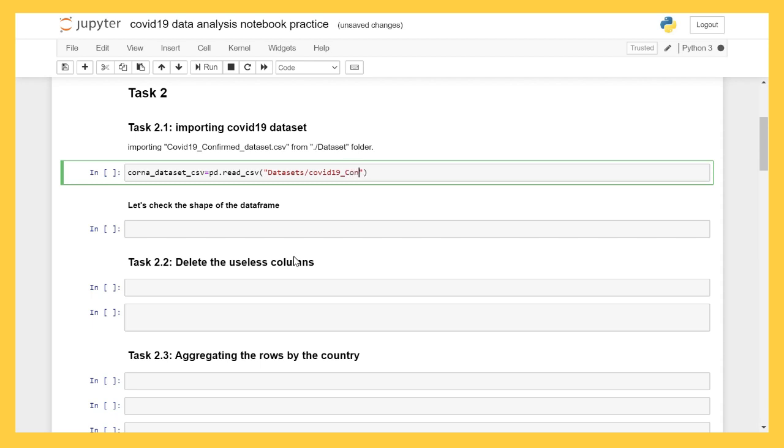So this is the name of the file, confirmed dataset.csv, COVID-19 confirmed dataset.csv. Okay, we got that. I just pressed tab and it came automatically. So we are done till here.